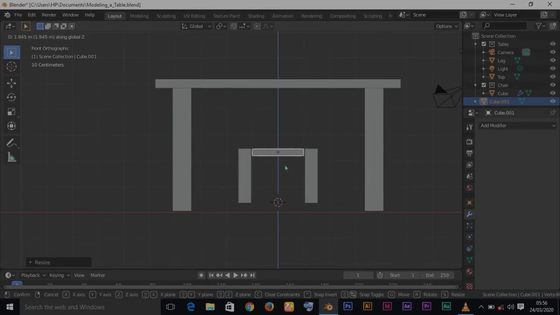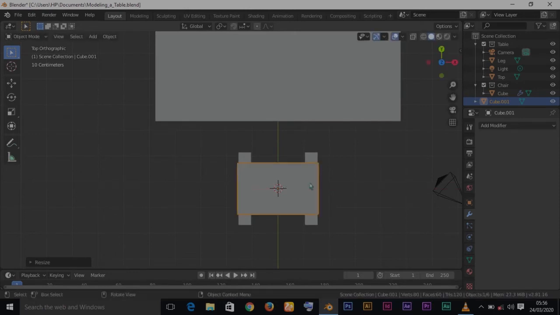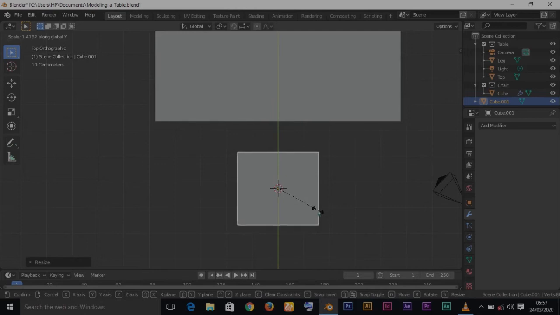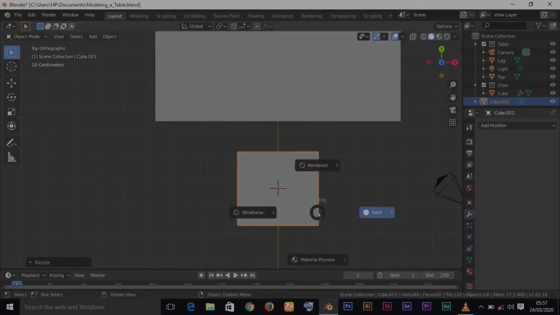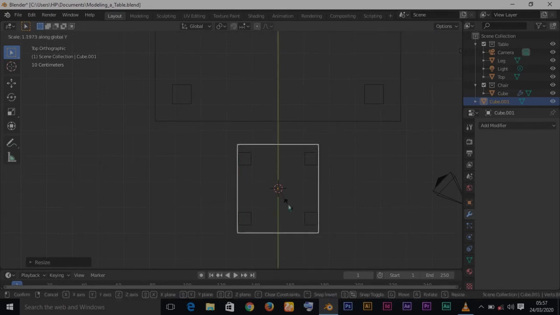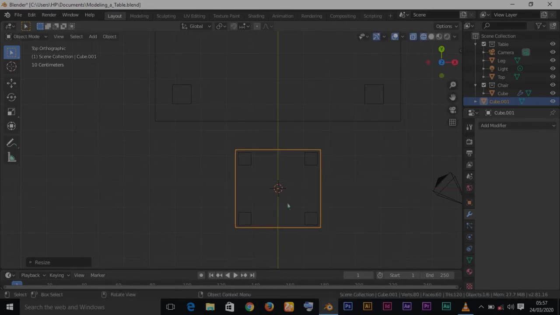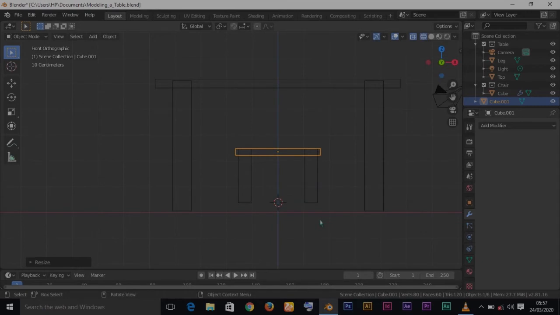So scale again, SX to scale in the X axis, and then SY to scale in the Y axis. So I go to wireframe by pressing Z to see what I'm doing. You know wireframe is to see through what you are doing. So I want the surface, I mean the seat, to be larger than the legs. Now it seems to make sense.